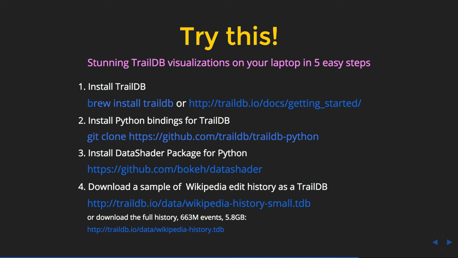So if you want to create visualizations like that by yourself, all you have to do is install TrailDB. You can go to traildb.io. There's a getting started guide. You can follow that. You install the Python bindings, very easy. You follow the installation instructions for the Datashader package.